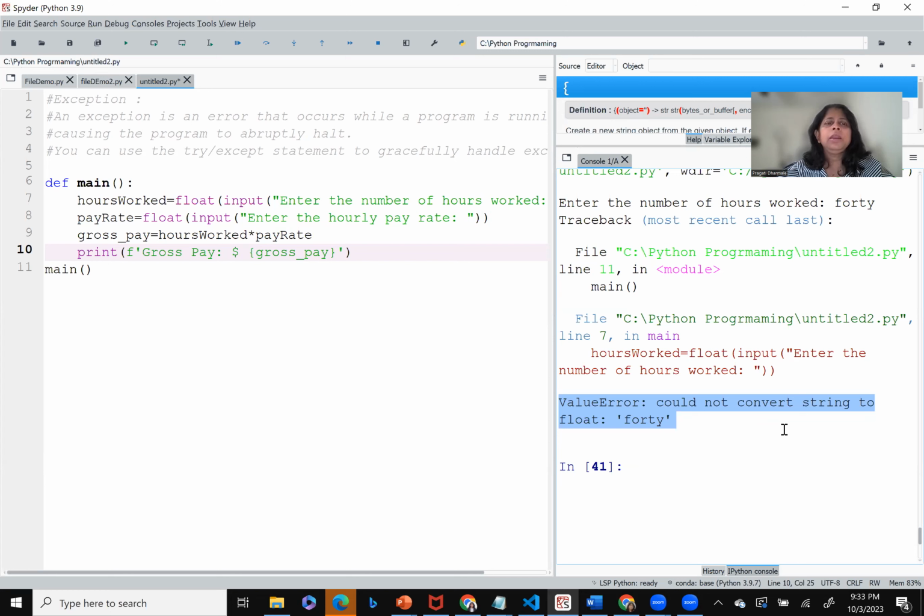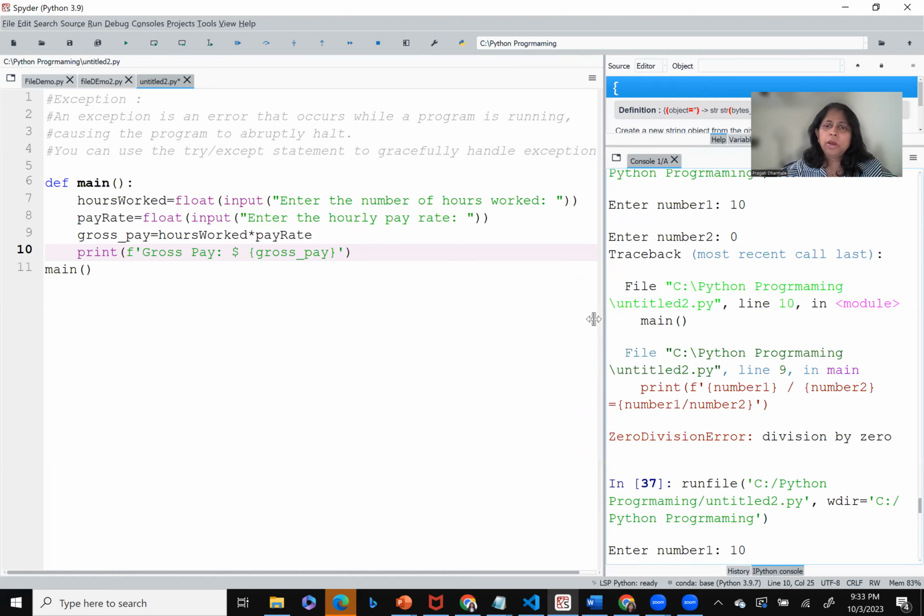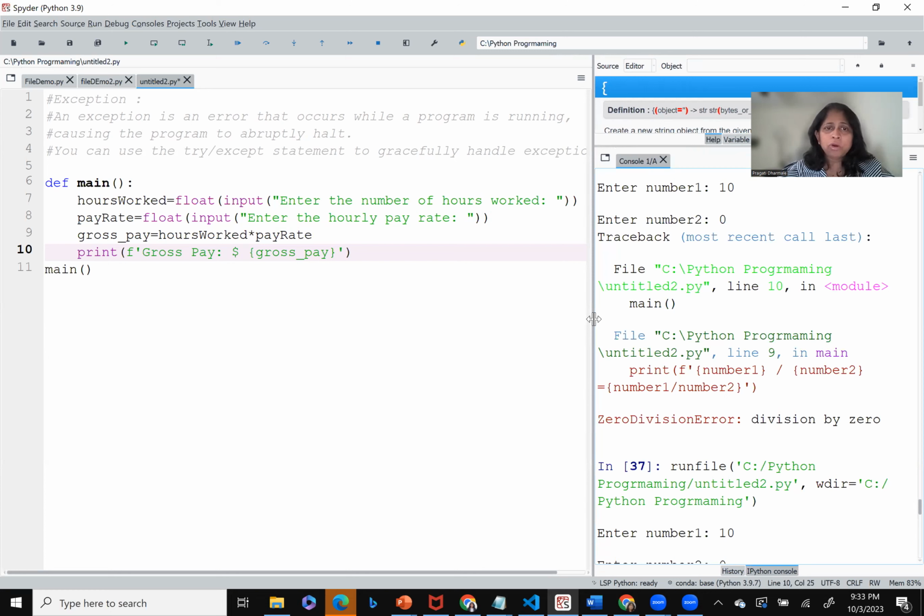Now, we could write code to avoid this as well, but there are certain situations in which you cannot avoid it through coding. For example, if I want to avoid this using coding, I would check whether the input entered by the user is a number or a word. I could check it like that, but again, I'll have to write a lot of code for that. It's better that we handle it through exception handling.